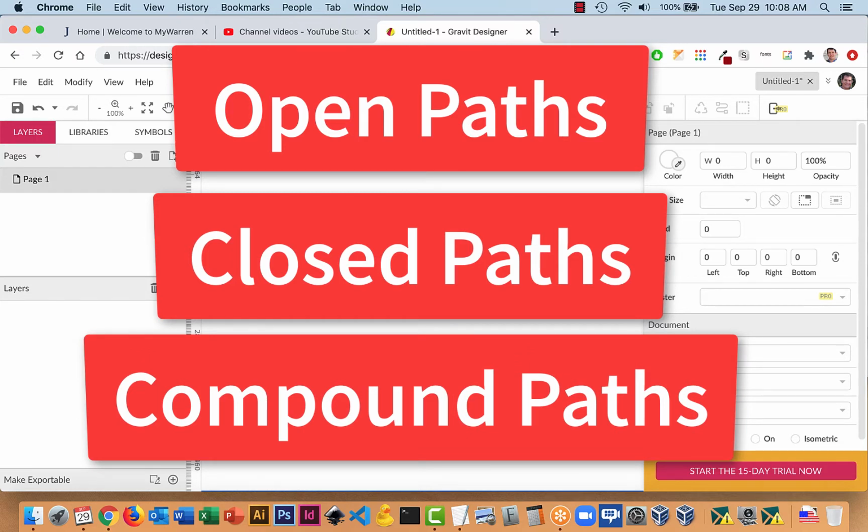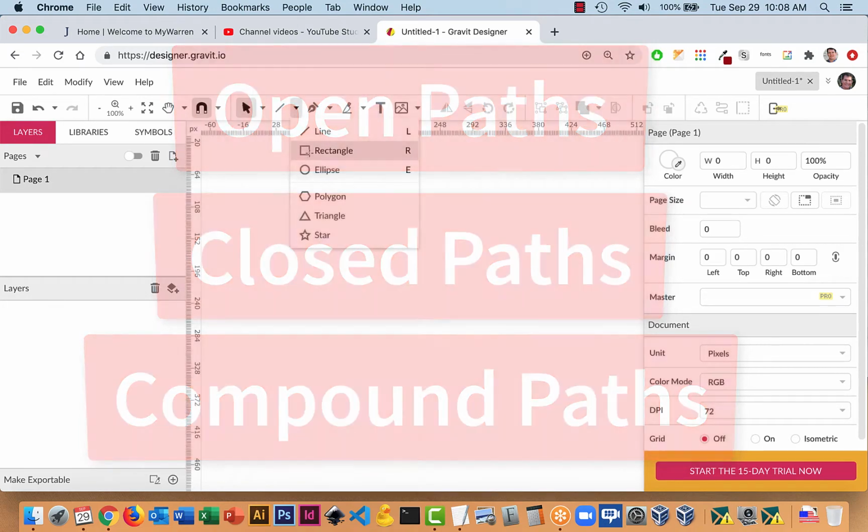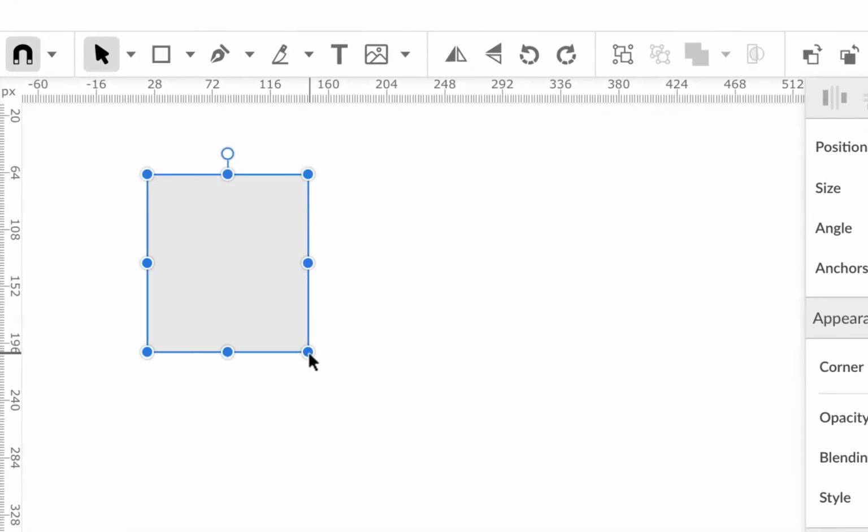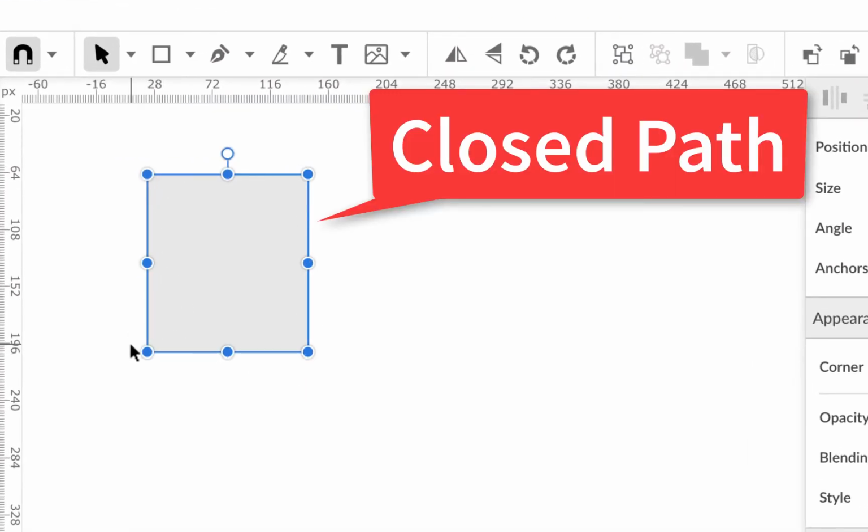The easiest ones are the ones that we've been working with, which have been like polygon shapes. So if we make a rectangle, that's a closed path. It's like a fence. There's no opening in it. You can't get in it. It's closed, and we typically fill them and can put strokes on them.